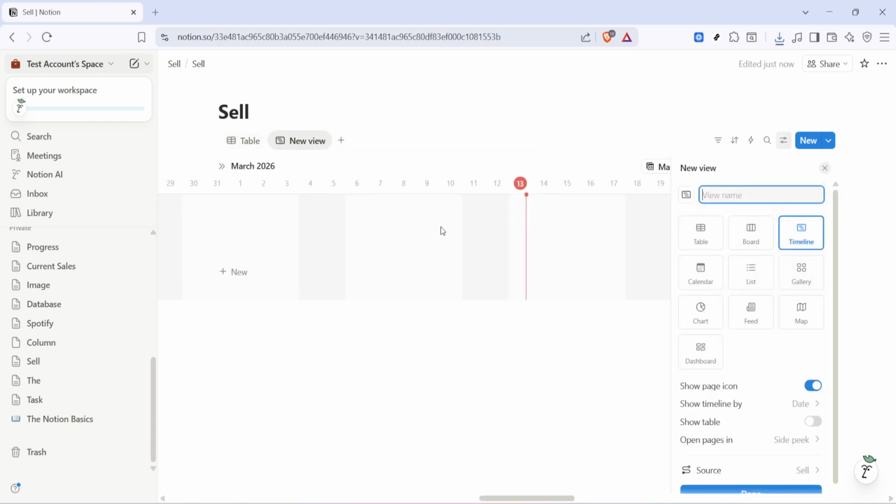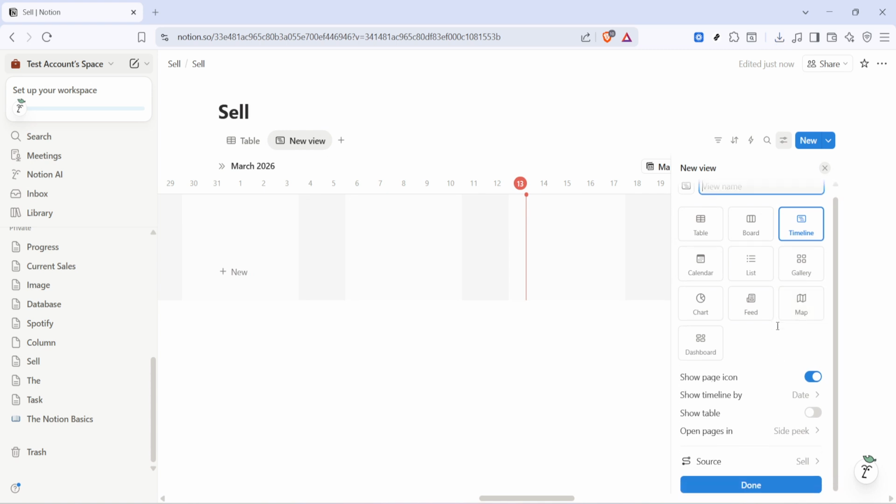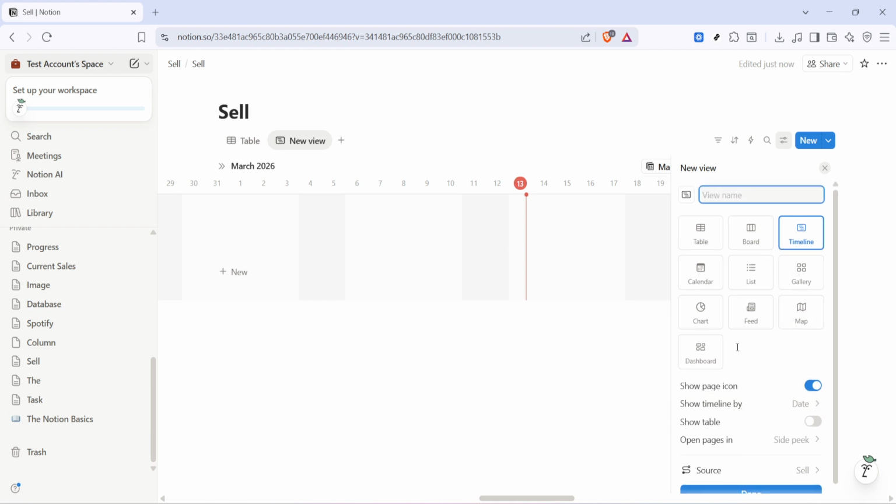This is Notion's version of a Gantt chart, showing items laid out across a calendar so you can see durations and dependencies at a glance. If your database already includes a date property, Timeline will use it to place each item on the chart. If you use start and end dates, the bars will stretch across the full range, making it easy to spot overlaps and gaps. Next, give your timeline a clear, descriptive name.